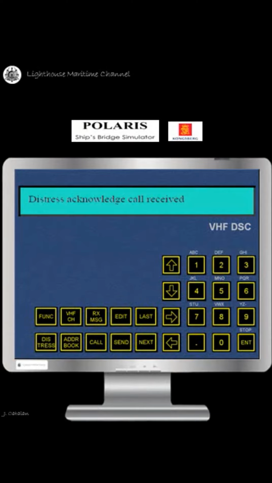Secondly, a self-composed distress relay call, which can be one of 4 different calls depending on the type of address. The call consists of an address, a category distress, a telecommand distress relay, the MMSI number of the ship in distress if known, and the position of the ship in distress, along with the nature of distress.